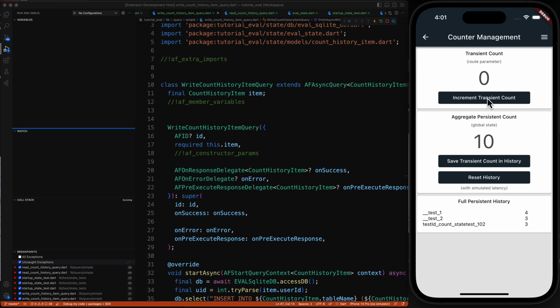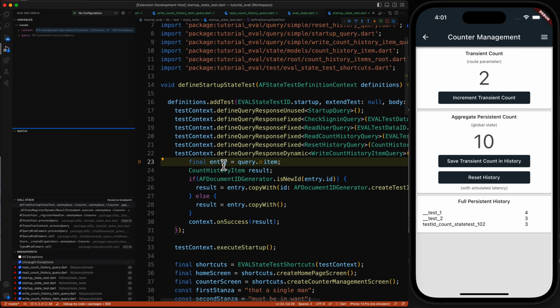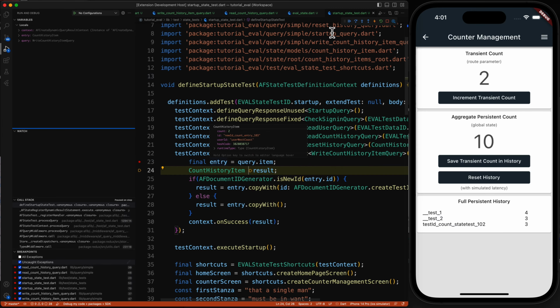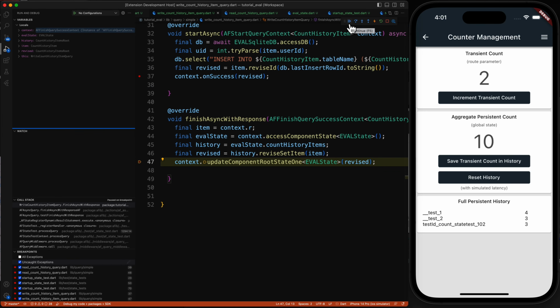If I increment the transient count a few times and click Save, I'll break in the write count history item query handler again, this time with an item with a count of 2. And if I continue, I'll break in the finish async function for that query again, integrating my count of 2 and causing the state view to change and the UI to re-render.